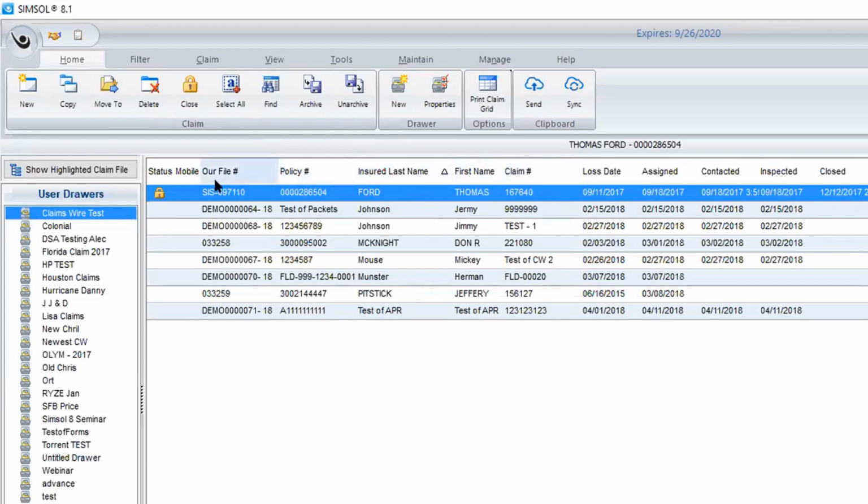So you can see by my grid here, I've got the status, if it was a mobile claim. Also, we have our file number, policy number, insured's last name, first name, and claim number. So it's real easy to set this grid up. A lot of people don't know about it, but it is available for you to use. Okay, and it also is going to show you your loss date assigned. So that's one little trick that you might want to start using.